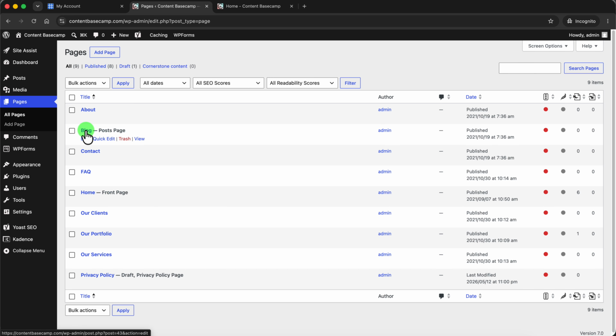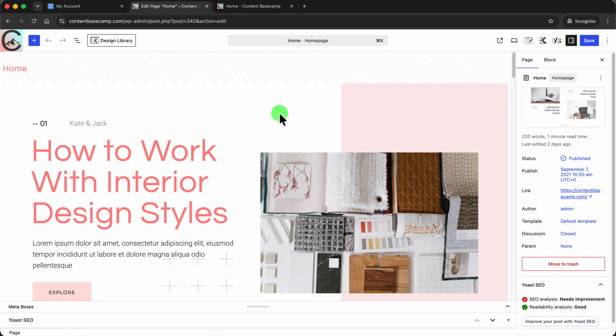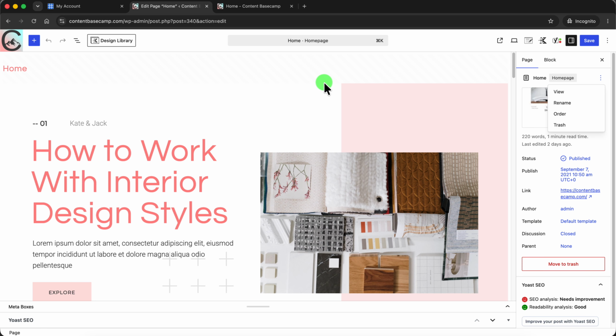You can see here for the blog role, it says post page. And for the home, it says front page. And just keep that in mind because I'm going to click on the home page here. Whenever you're creating a page and you want to set that page to your home page, or let's say a blog roll page, you would click on this vertical ellipsis, and then there'll be an option to set it as the front page or blog roll page. So just keep that in mind.